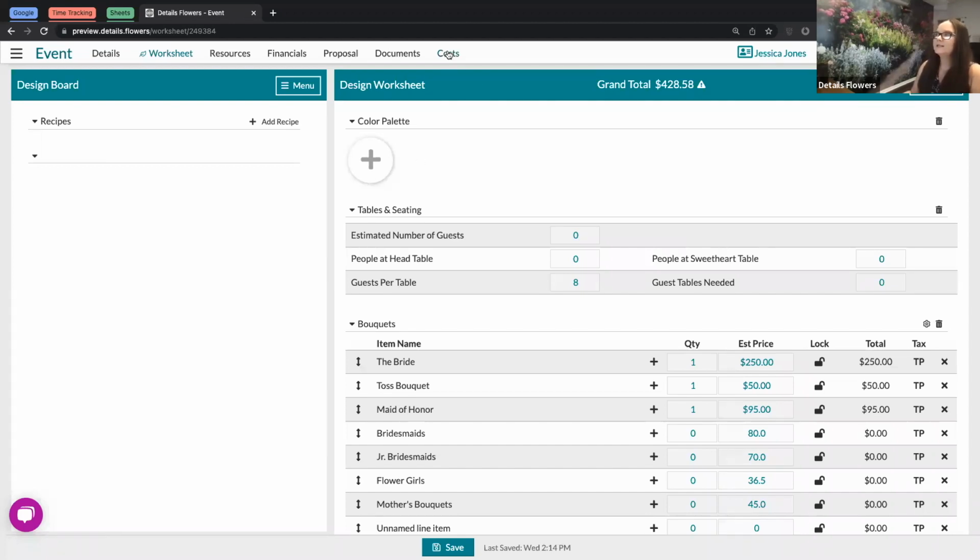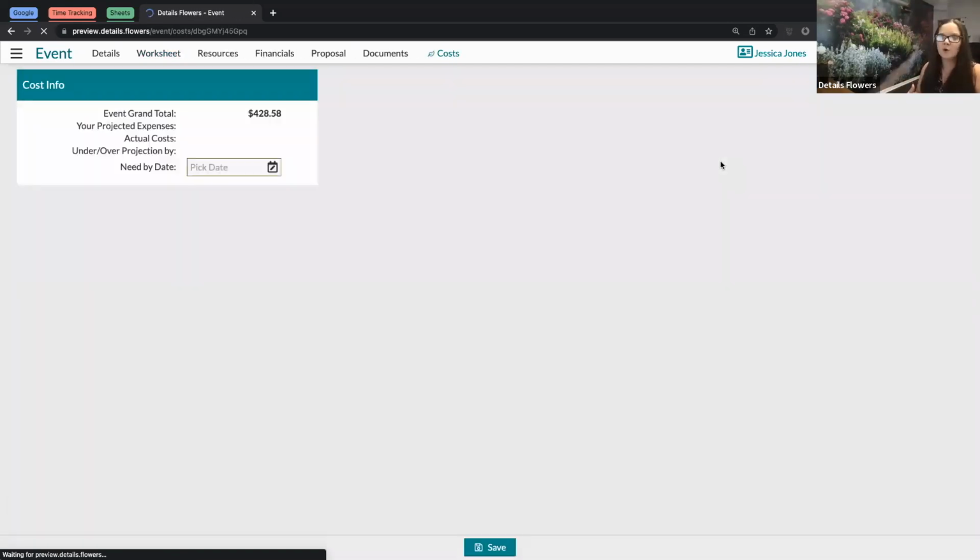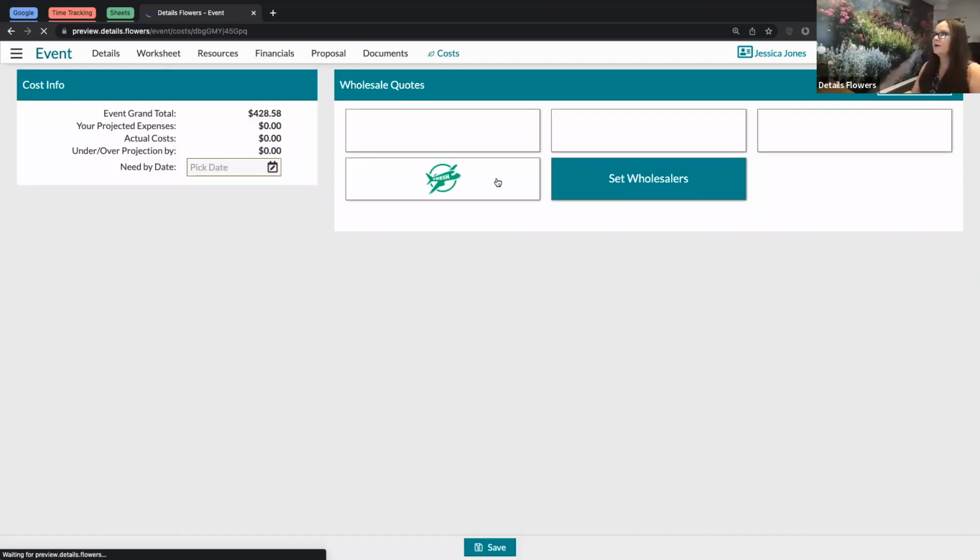And then the last section is going to be over here on this cost page. So if you are utilizing our RFQ system or our request for quote system here with your wholesalers that we have partnered here, it's going to allow you to send and receive quotes. You can see any changes that were made, but also who made those changes. So in the case of, let me just go ahead and I'm going to pick JetFresh here.